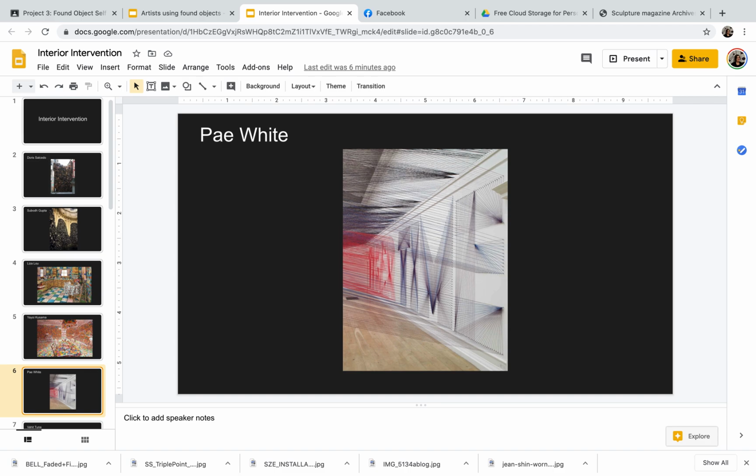An interior intervention can be very formal, or it can have some subdued elements in it. For example, Pae White. Pae White often does these installations that are viewed one way, like this, but if you look at the way the wall is positioned in this image, it spells out text. So, there's definitely different ways you can think about how you use material to kind of subdue certain things. So, this is a really good example of an interior intervention.